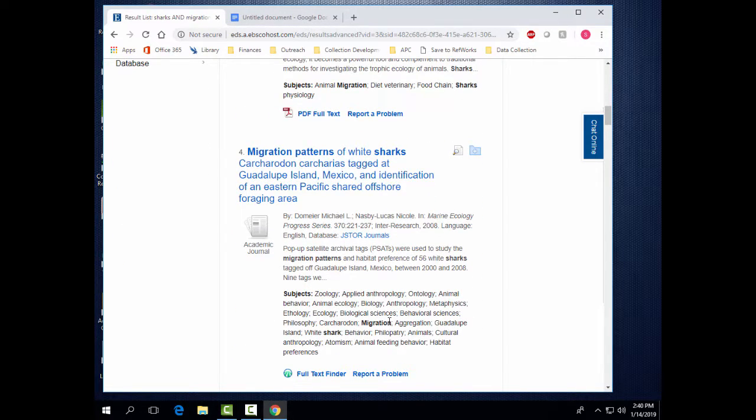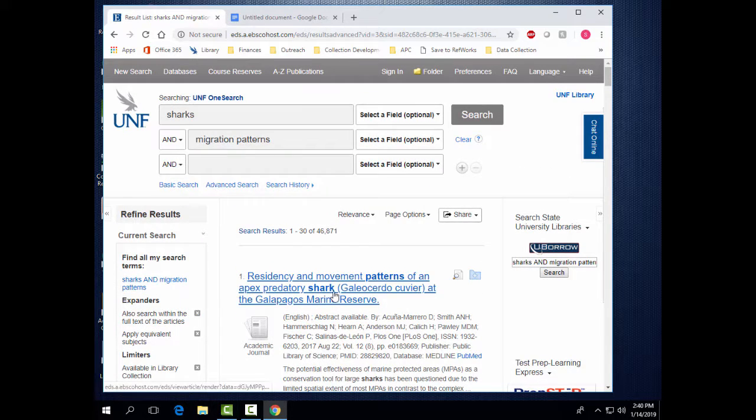So I have looked at a couple of these. I see that migration is a subject. I see shark as a subject. So I'm going to go back up to my top. You'll notice when we initially did our search, we didn't select a field. So the word shark can appear literally anywhere in the article. It could be in the last sentence of the last paragraph. If that's the case, do you think it's relevant? Probably not. It just happens to be there, but it's probably not relevant.